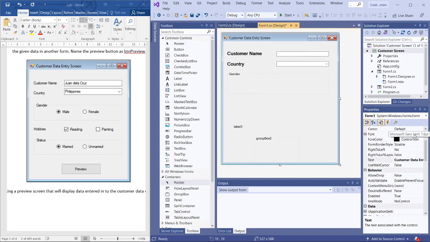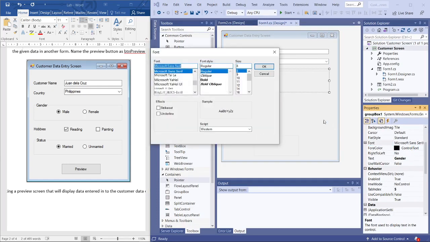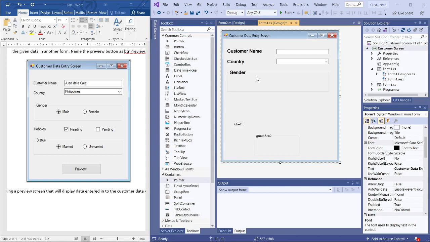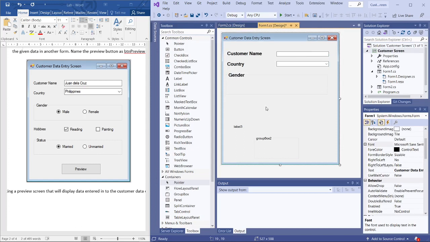So, palitan lang natin yung font style niya. 12 pa rin. So, 12 bold. Yan, para pare-parehas yan. Yan. Then, align lang po natin ito. Yan. Gender. So, under gender, meron tayong dalawang radio button. Radio button po siya. So, tingin tayo dito, asan yung radio button? Ito po yan. Ilagay natin sa loob. Ayan. Isa pang radio button.